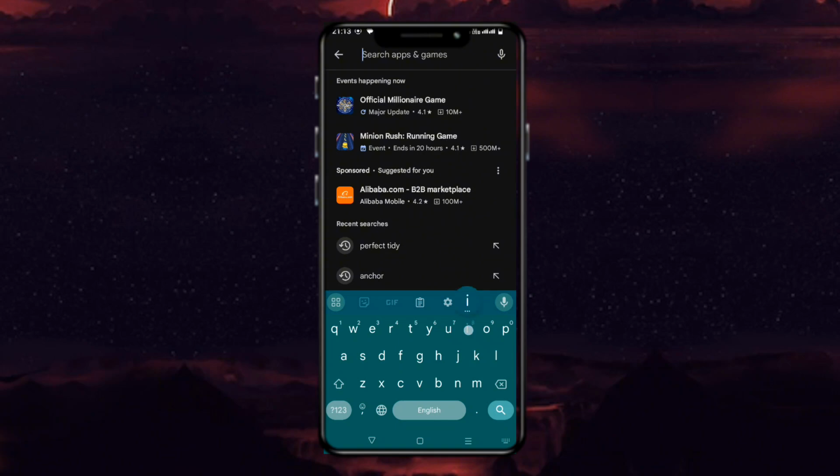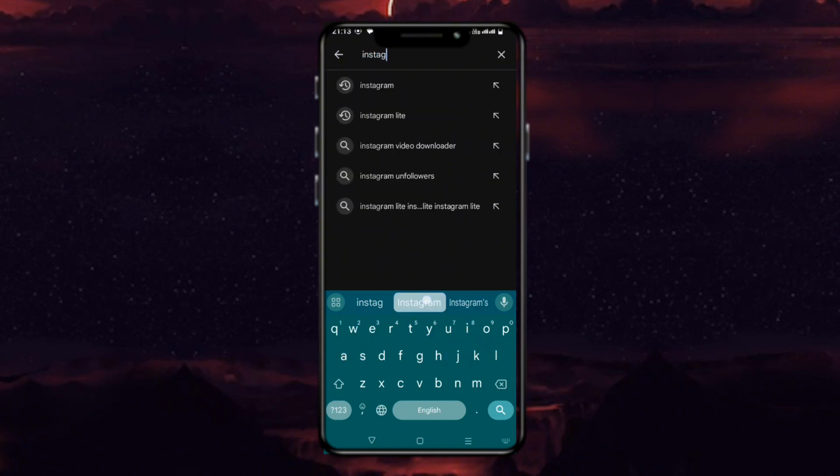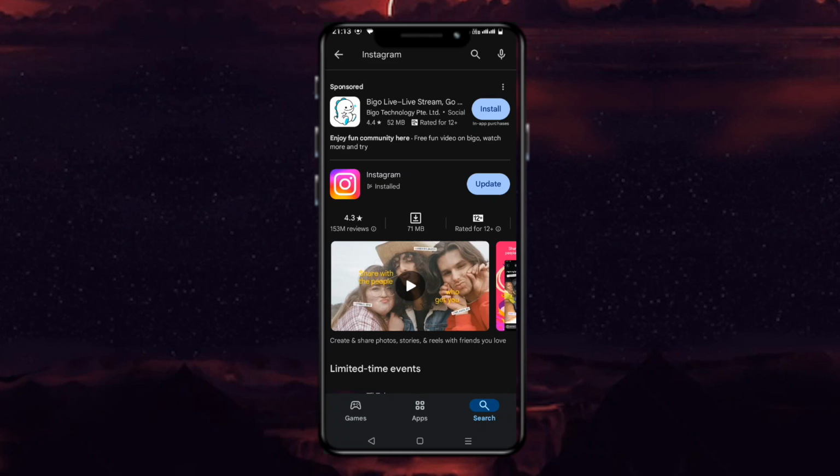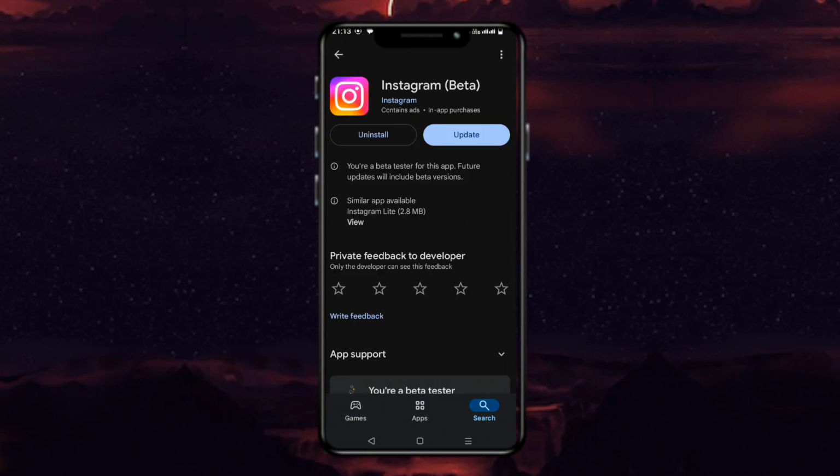Click on it and type in Instagram and then click the search option. After you click the search option, the Instagram application will pop up on your screen. Now once you see the Instagram application, just click on it. Now as you can see on the screen, the update button has been shown.